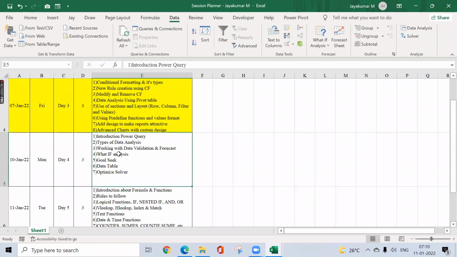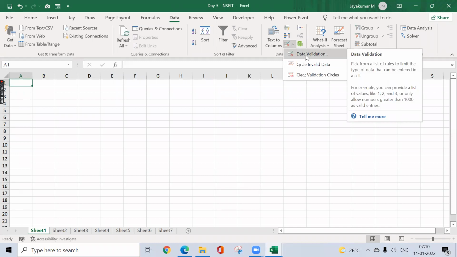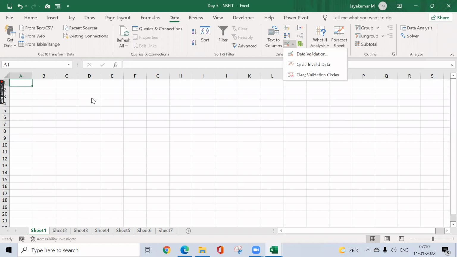Okay, so we are here to see about data validation. Yesterday we saw Power Query and data analysis and forecast. So we'll start with data validation and see it one by one. Data validation is available under the Data tab. You have a small tick button which shows the data validations, with the rules that we are going to apply.